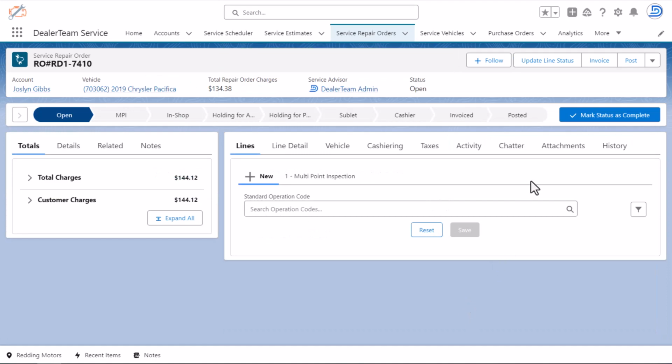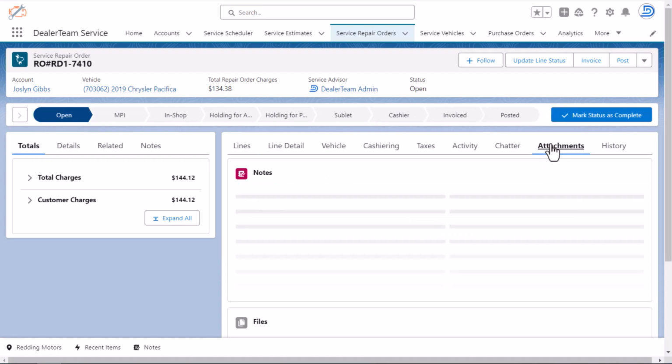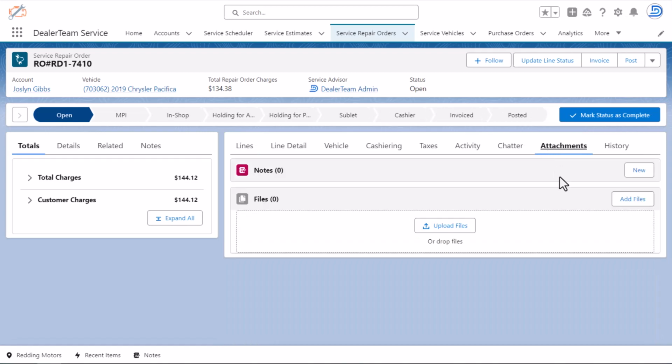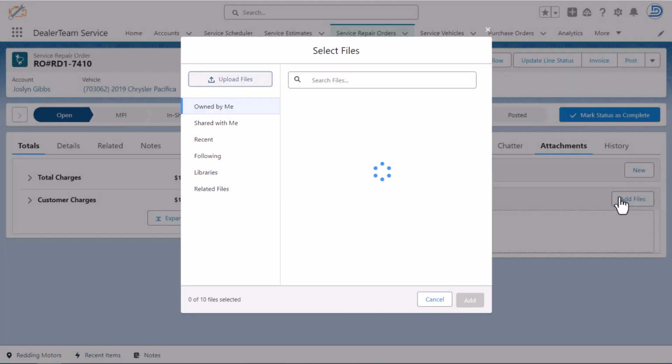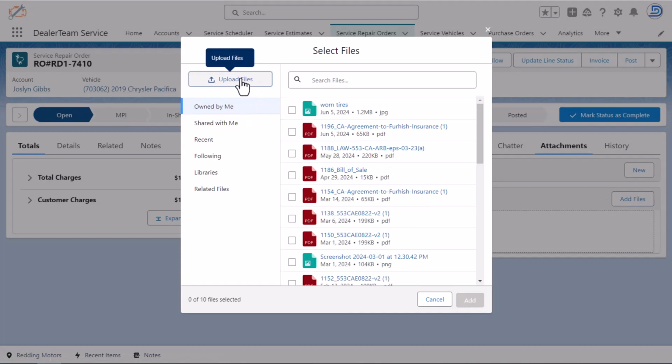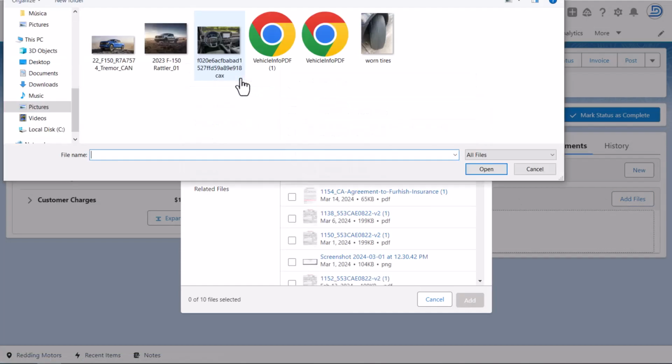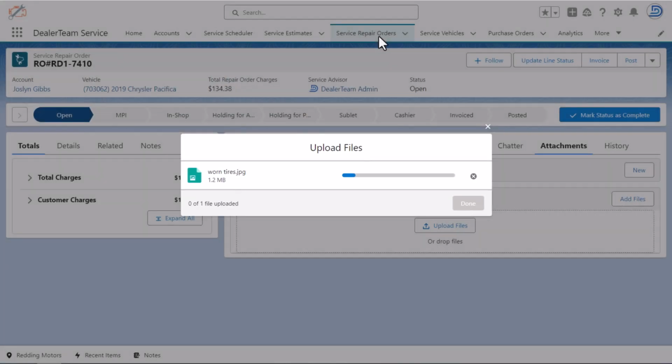To attach photos to a job line, click the Attachments tab and click the Add Files button. Select Upload File to choose a file from your computer, then click Open. When it's finished uploading, click Done.